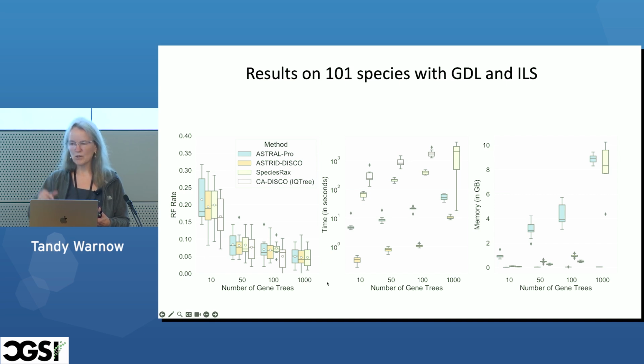As the number of gene family trees increases, error goes down for all methods. If you look carefully, you can see some differences between methods, but they're not big ones. In general, concatenation is very good. That's CA-DISCO, by the way. That's breaking things up into pieces and then concatenating and then running maximum likelihood. CA-DISCO doesn't appear here because you can't run RAxML on such a big data set.